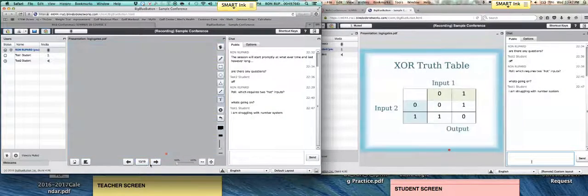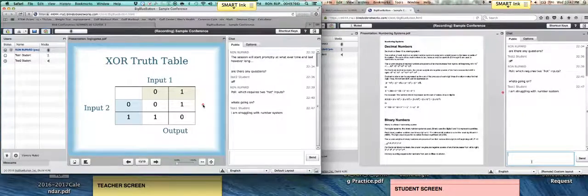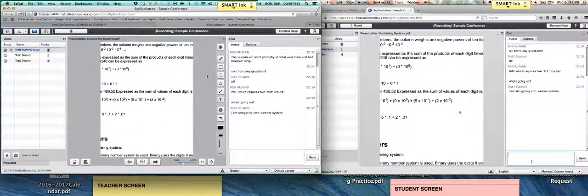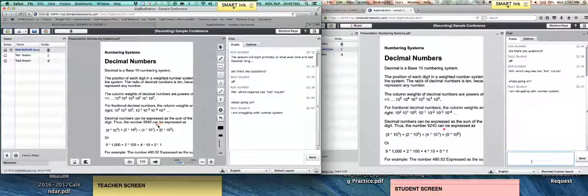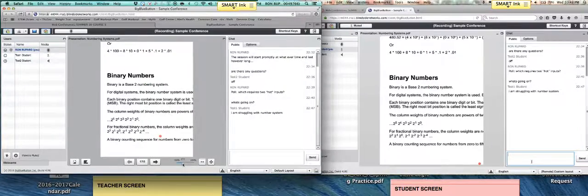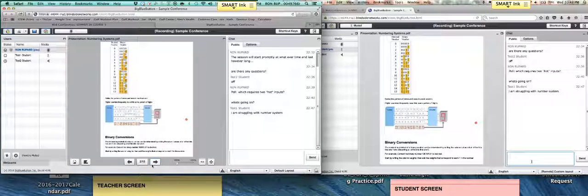So what I can do is I can pull up the numbering system slide. And you can see how it's kind of hard to see on my screen. You can zoom in and then move your document to wherever you need to. So I can talk about decimal numbers being decimal base 10 or binary numbers being binary base 2. I can zoom back out, whatever we need to do. And so we can then go in and talk about that.